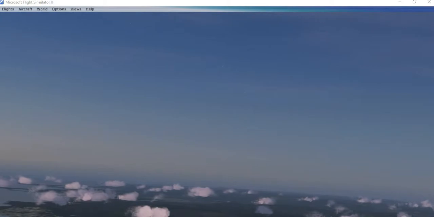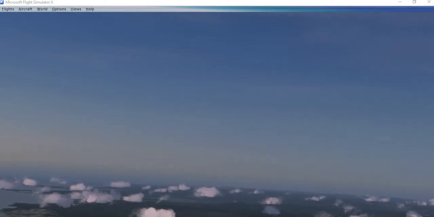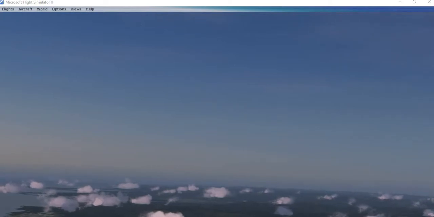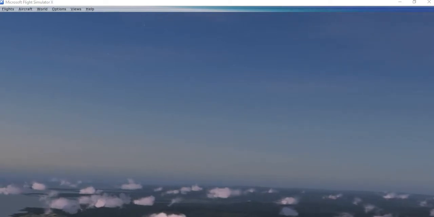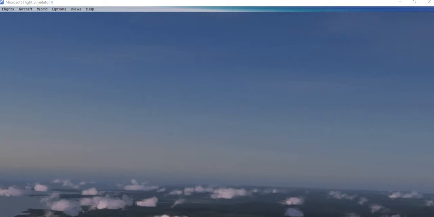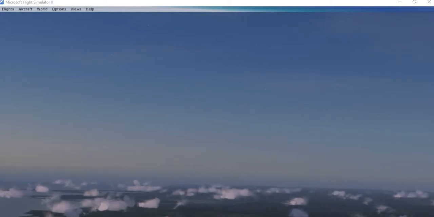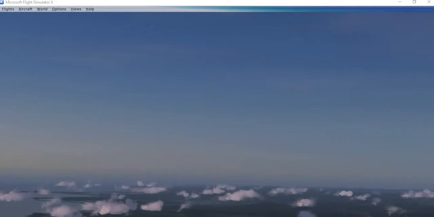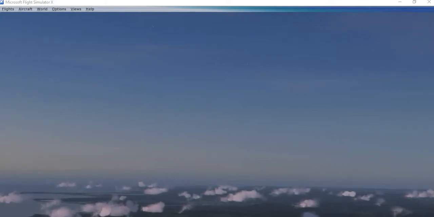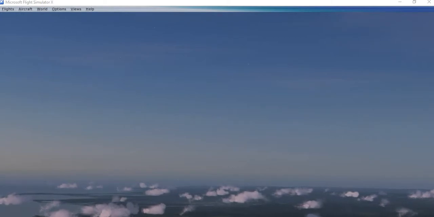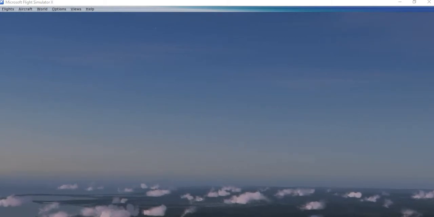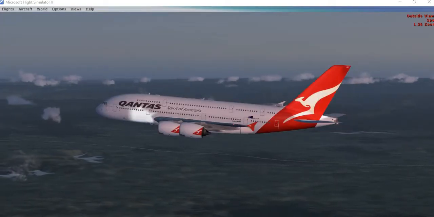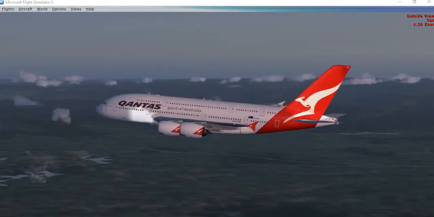Okay, so we got instructions to climb to 15,500 and to turn onto heading, what was that heading? 195, I believe. Yep. So we are now on heading 195 and are climbing to 15,000 at the moment at 11,200. Be back with you once we get to our cruising altitude of 15,500 feet.